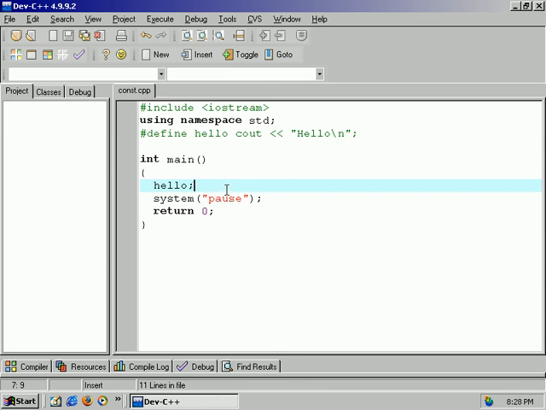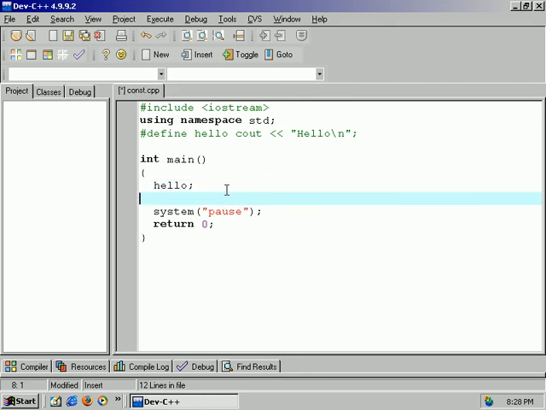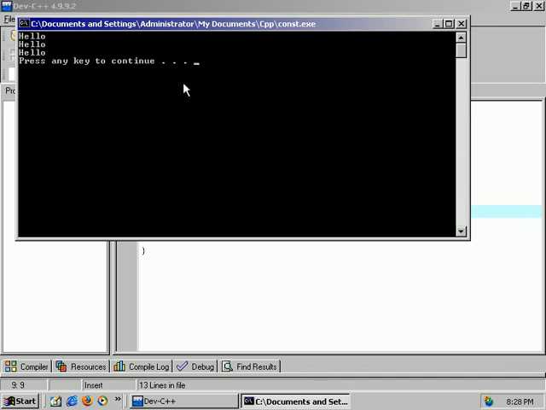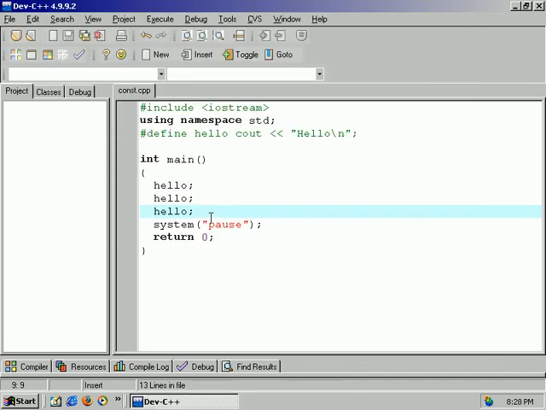And also to further illustrate this point, let's put hello on a couple of lines. So we're doing hello, hello, hello. Press F9. Hello, hello, hello. It's the equivalent of typing cout hello on each one of these lines. So it's a really, really neat thing.